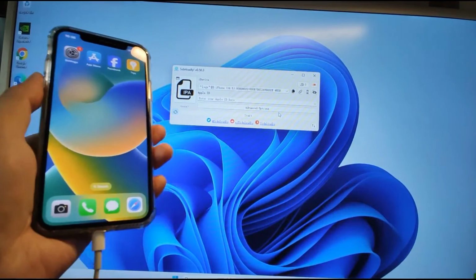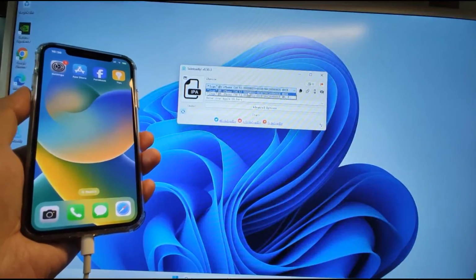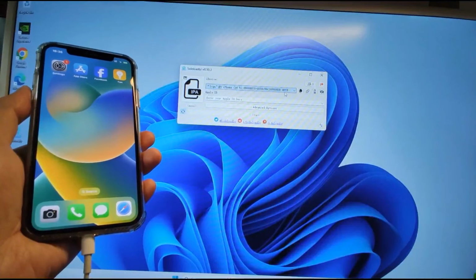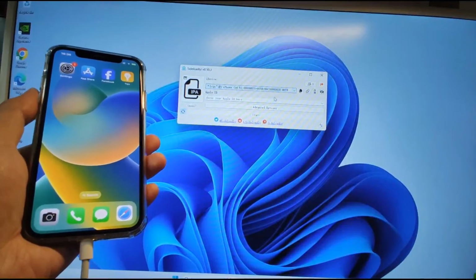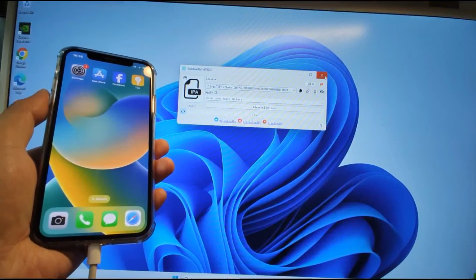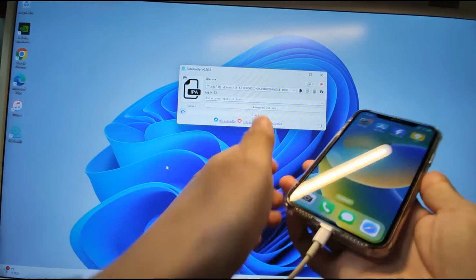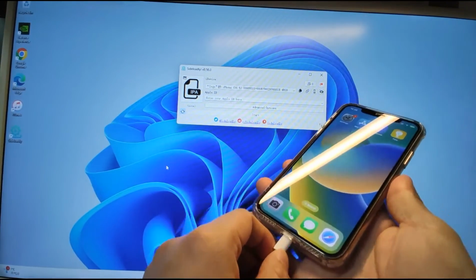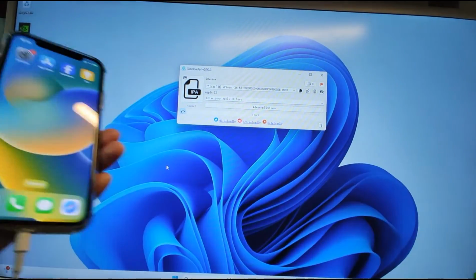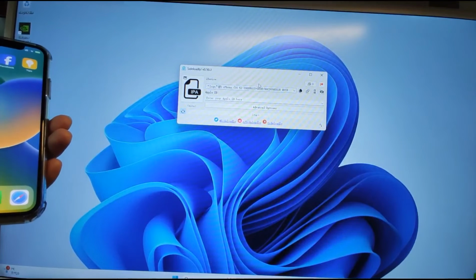Yes, and you can see your iPhone is displayed here with a USB. If you don't see these numbers, you need to close Sideloadly and reopen it, then unplug your cable and plug it in again until you see that your iPhone is identified by Sideloadly.